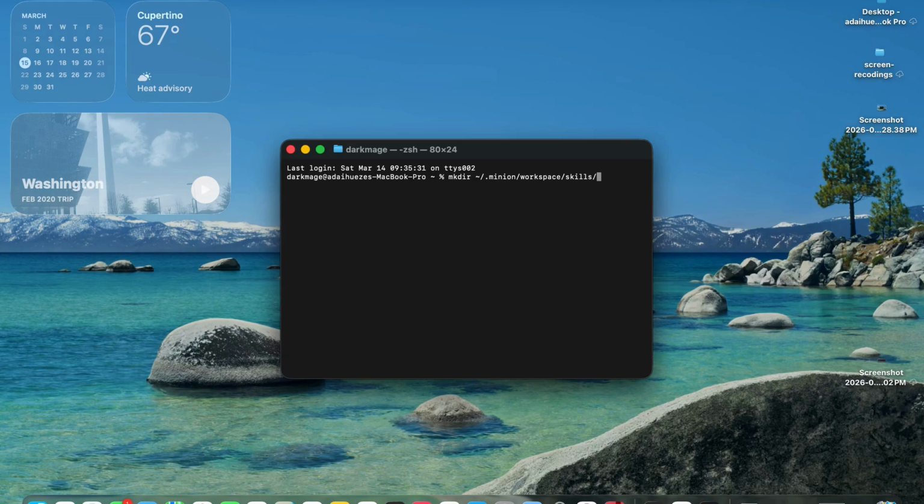Then the first skill we want to create is a skill that's going to sort our downloads by extension. So I'm going to call it sort by extensions. When you run this particular command, it creates the directory sort by extensions for you. Now we also want to create the skill.md file that's going to be residing within this.